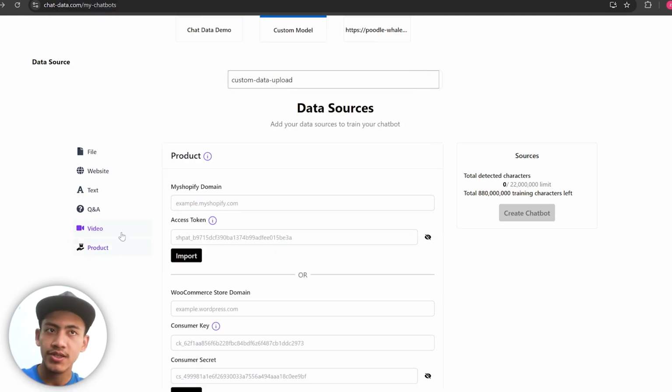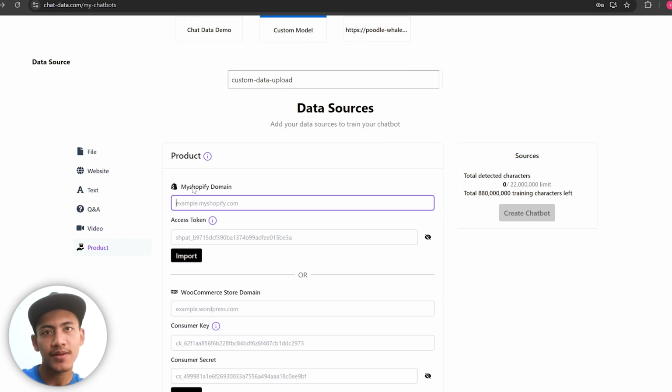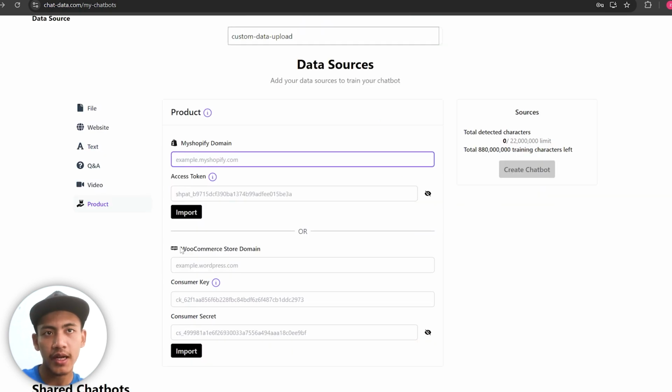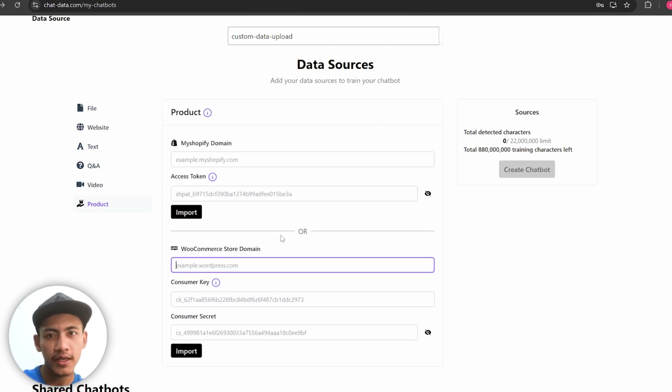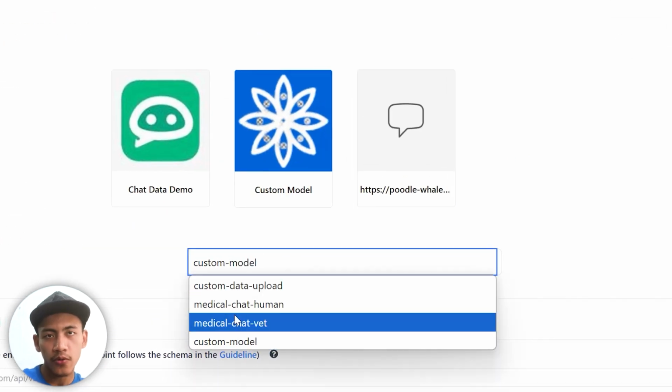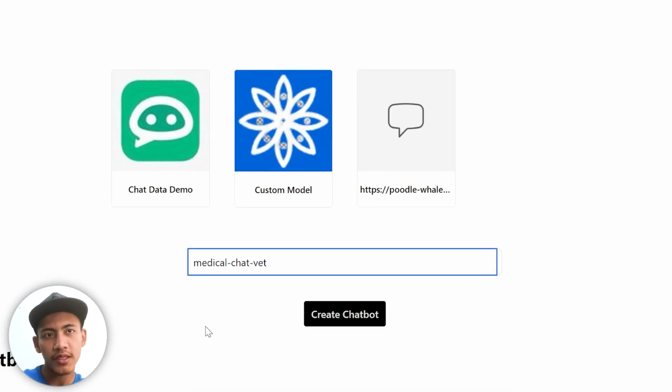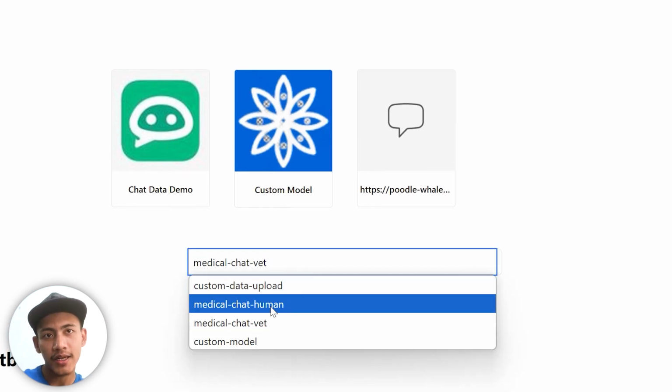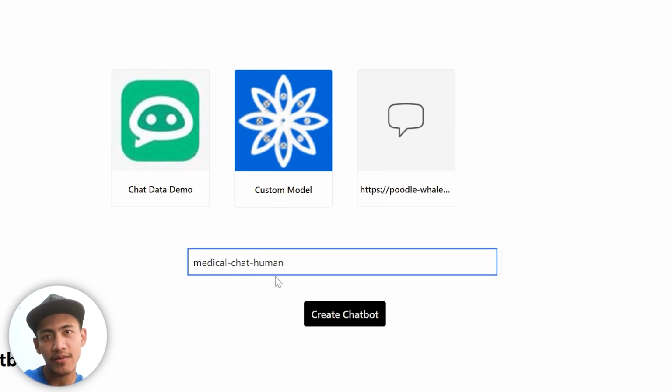Now come to the product section. In the product section, you can simply paste over here your Shopify links or any other e-commerce links if you have any. Also, ChatData allows you to bring your own backend if you do not want to share the training data, or use the native medical chat database if you are in the medical area and do not want to collect the training data by yourself.